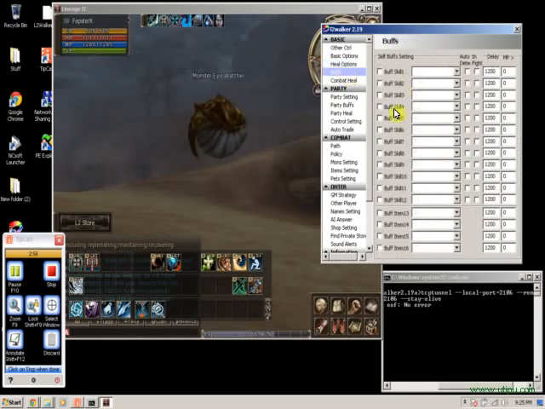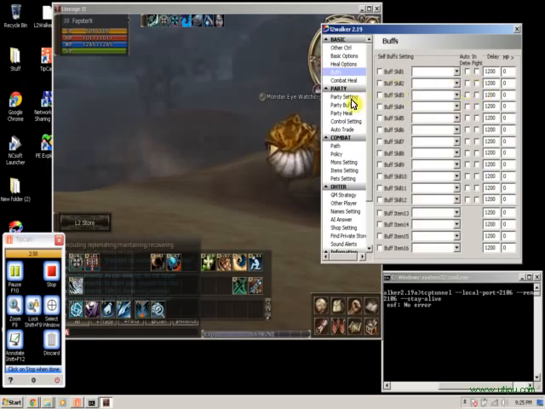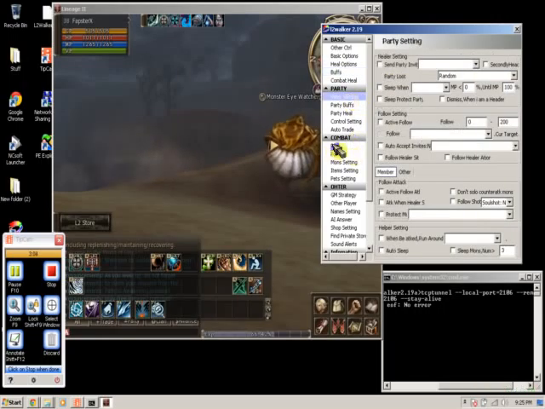Buffs. Buffs are self-explanatory. If you can't figure out how to set up a buff, don't even use it. The auto-detect, do not use this feature. I'll explain later why not. Do not use auto-detect. Party settings, I'll go through that in a little bit.